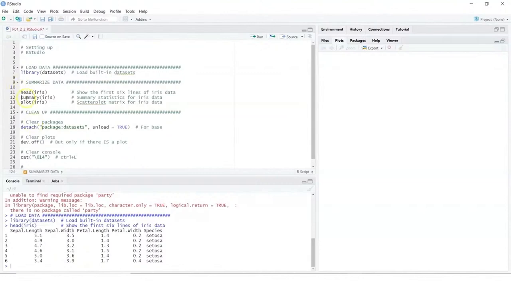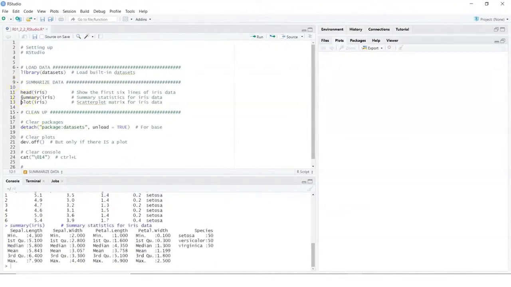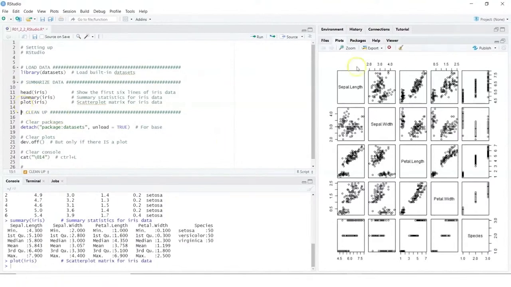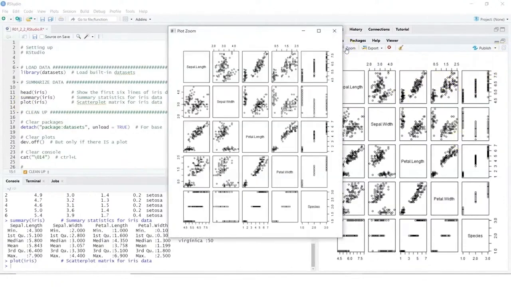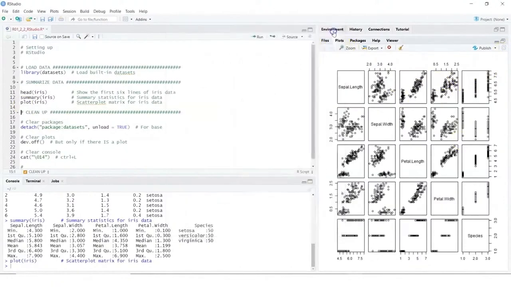You can also have your cursor placed on summary and then just do a control enter. So that basically shows you summary statistics for iris data. You can do a plot, and that basically shows you the plot, which you can also maximize and look at in full screen. You can just do a zoom if you are interested in looking into this, and we will discuss what kind of information we can infer from the plots.